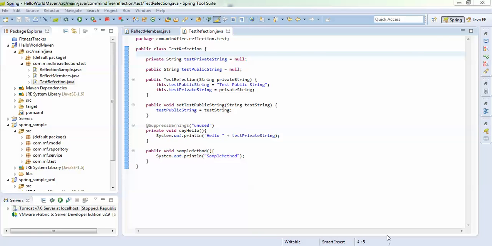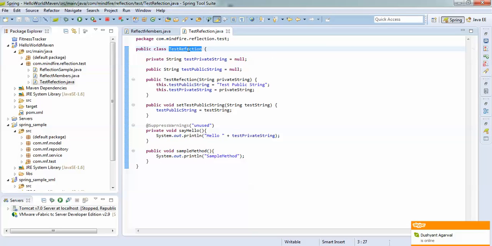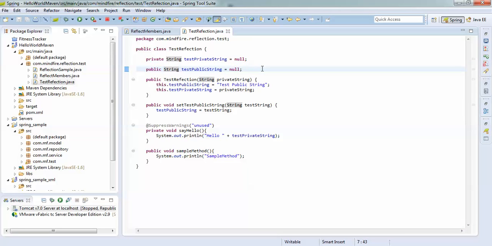So today we'll be going through some code that will help us demonstrate reflection. The first class, as you can see on the screen, is the TestReflection class. This is the class that we will be using for a reflection sample. We have two variables: a private string variable and a public string variable. Both are initialized as null.